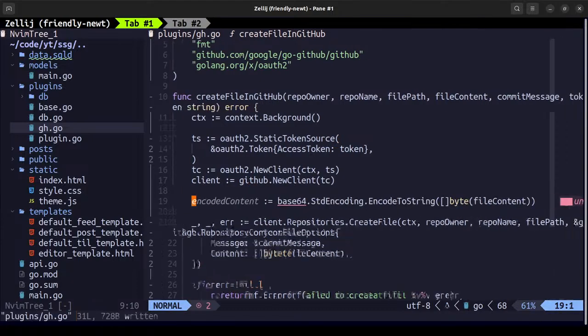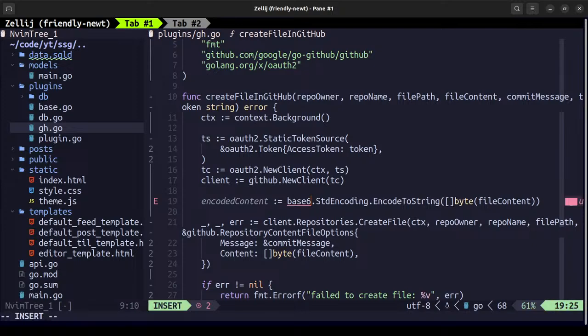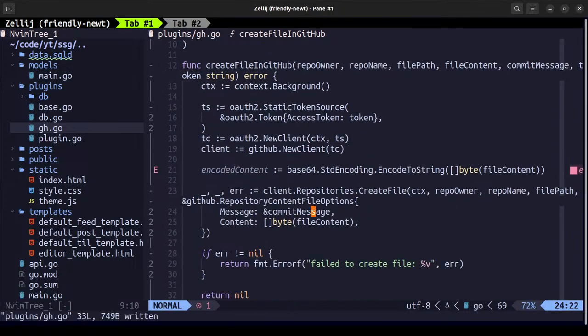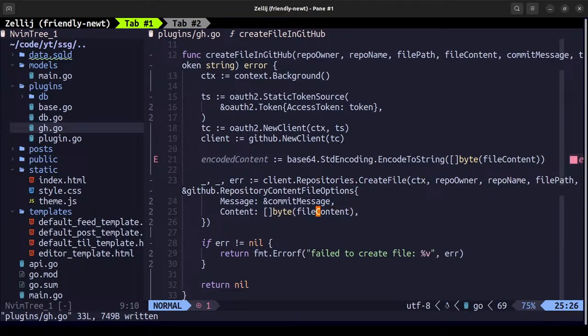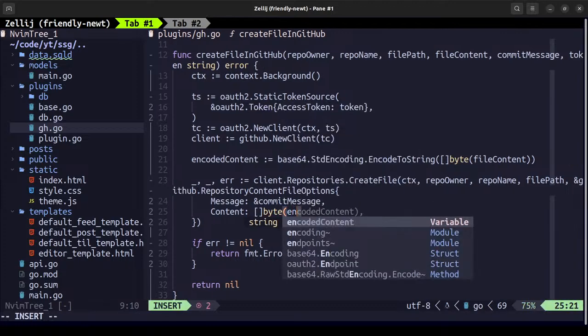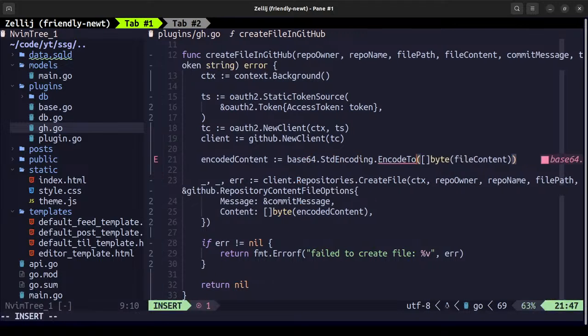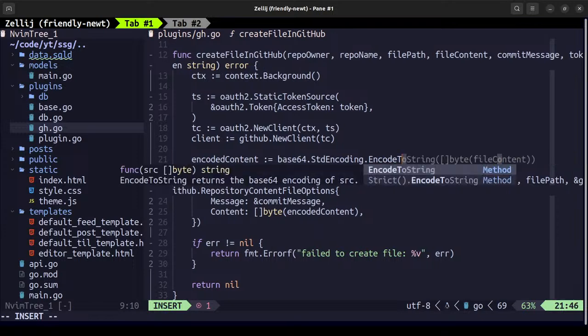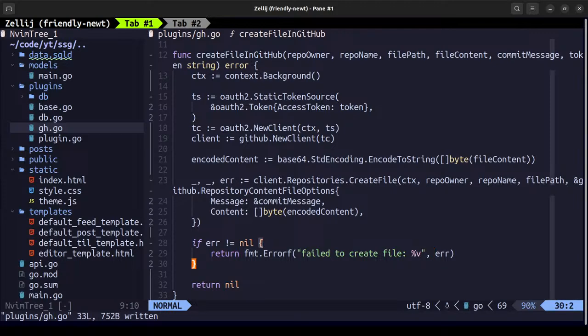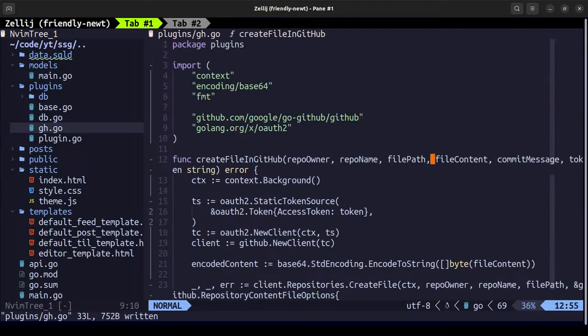So before I do this, I'll create this base64, and instead of the file content, I'll call it encoded content. So that should be it. Encode to, do we have encode to byte? Never mind. So that looks like the function. We need to test it out surely. But yeah, that is it.